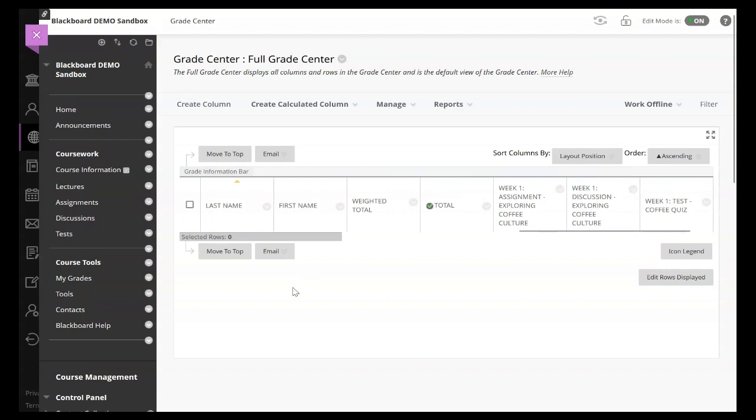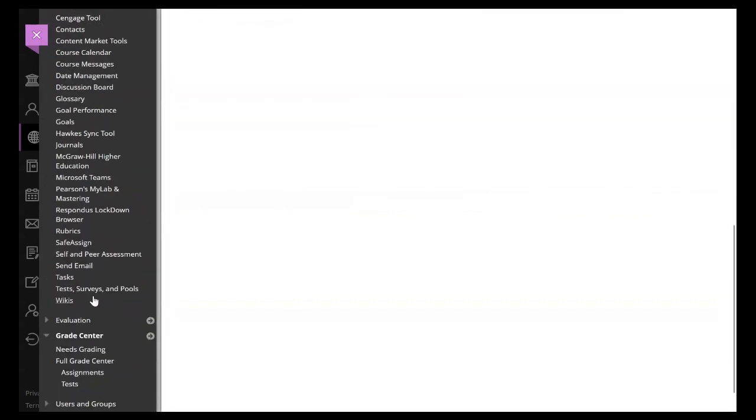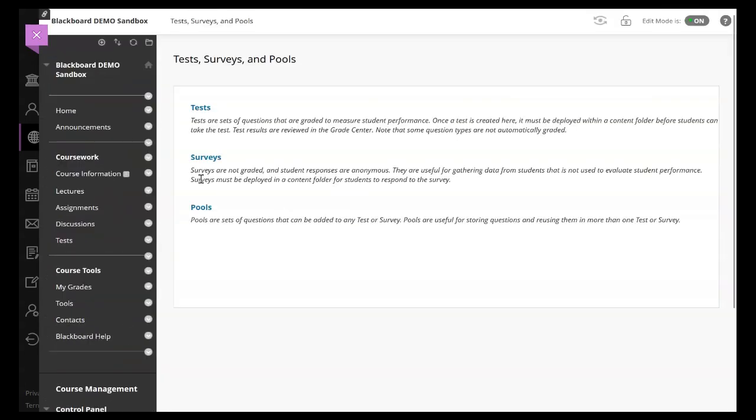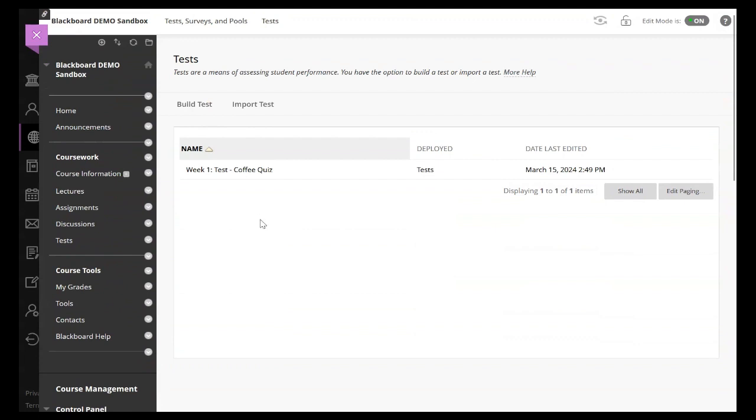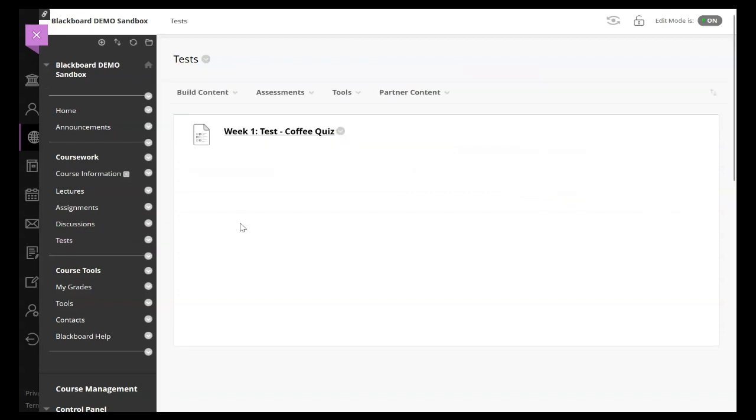Now, if you decide to create tests or quizzes directly in the tests area right here, it's not going to show up in the Grade Center. For it to show up in the Grade Center, you have to deploy it in one of these content areas. So you'll see here that this test is deployed in the test content area. So once your test is deployed, you're all set to go. And that is how you create a test in your Blackboard course.